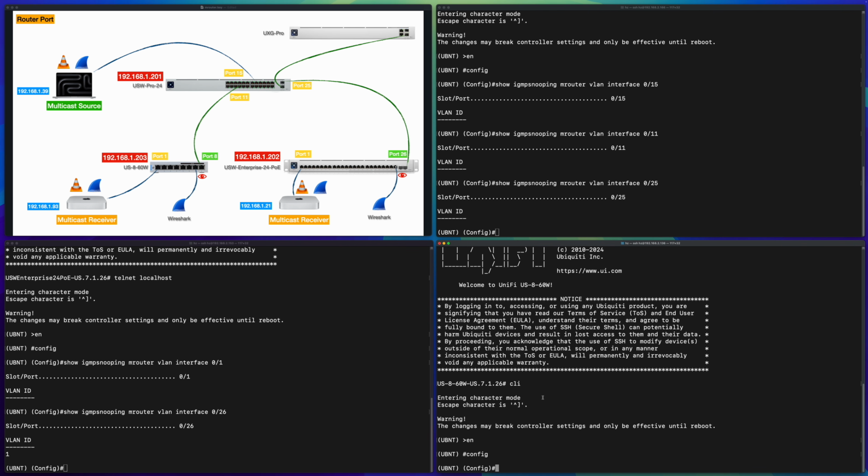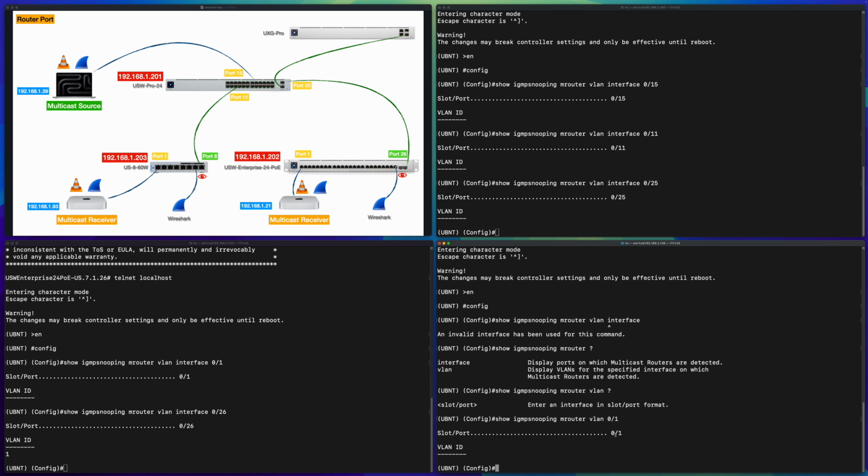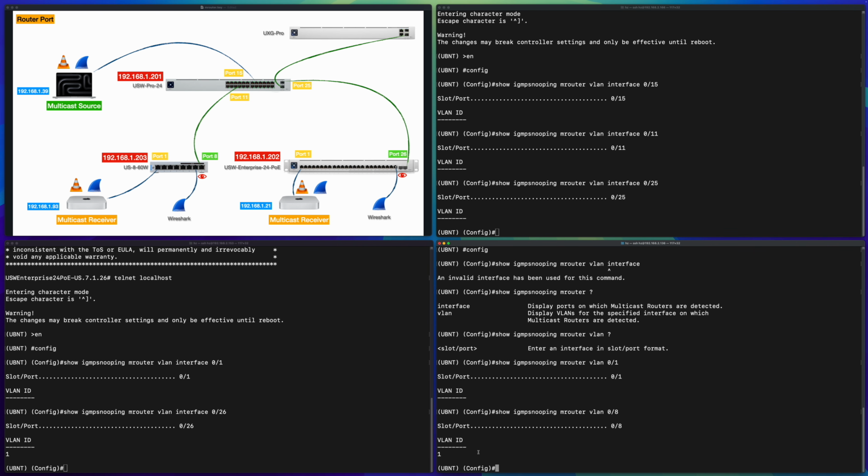For the small PoE switch, let me run the same command for port 1 and port 8. For port 1, nothing's there, as expected. We see a similar result as the enterprise switch. It shows 1. So if you check these two lower SSH sessions together, you can see they have similar results for the uplink port. They are both showing VLAN 1. Why does the system treat these two ports differently?